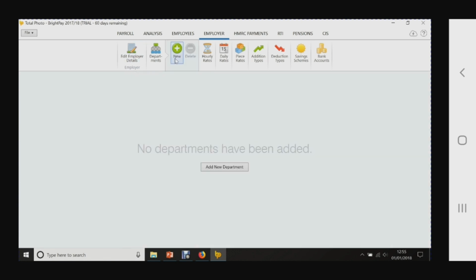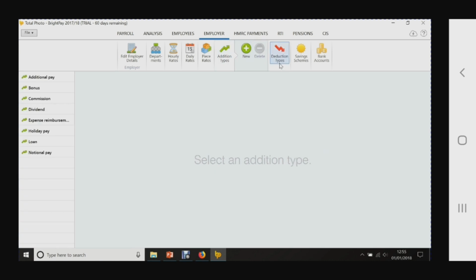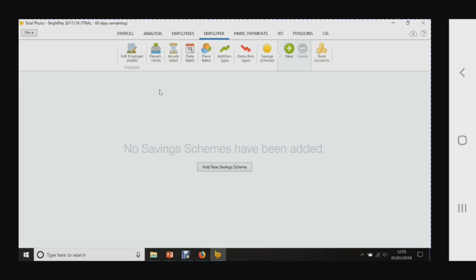If we want to add a new department, hourly rates if we want to add any new hourly rates in, daily rates if we want to add any new daily rates in, piece rates because sometimes people are paid by the job, any other additional types, any deduction types, any saving schemes, and any bank accounts.